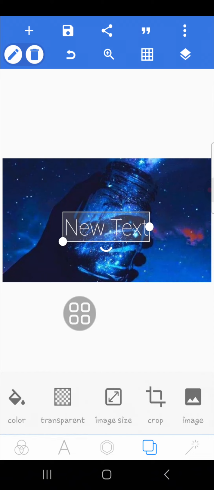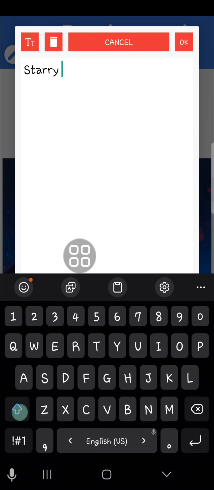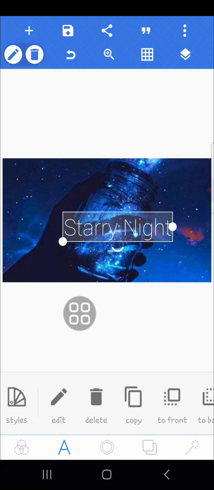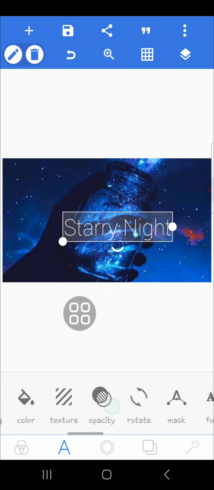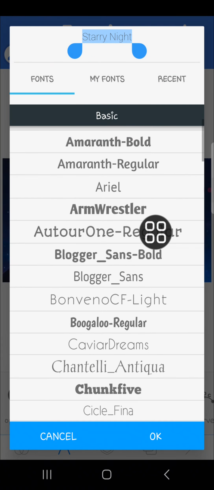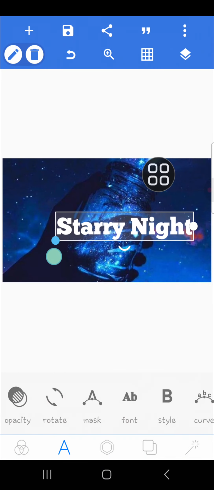Go to the new text and I'm going to edit the text. For example, I'm just going to type in Starry Night. Okay, click on OK, and I'm going to change the font. So I'm going to go to the font menu and I'm going to choose this one. Okay, and I'm going to make it bigger.